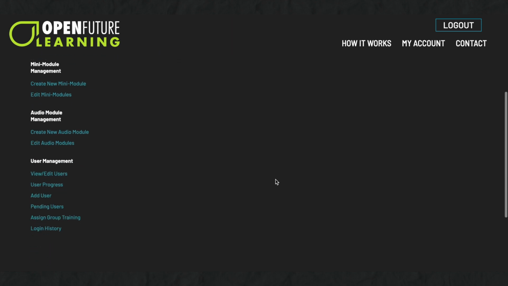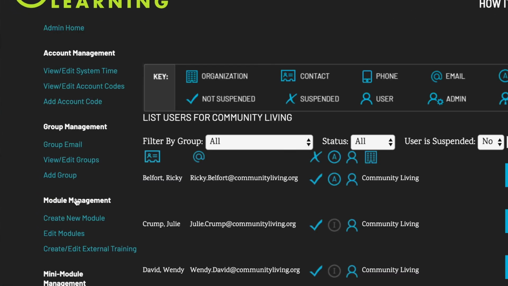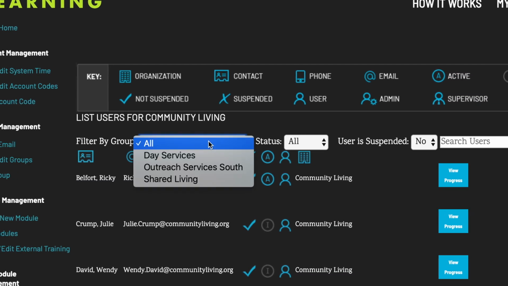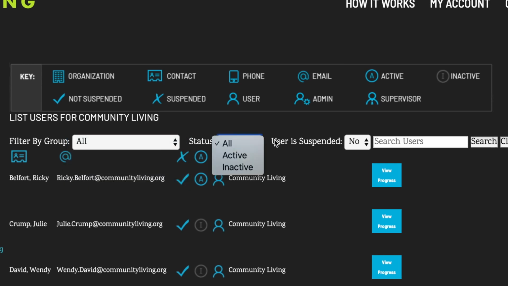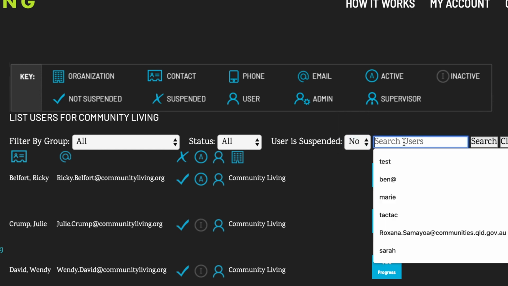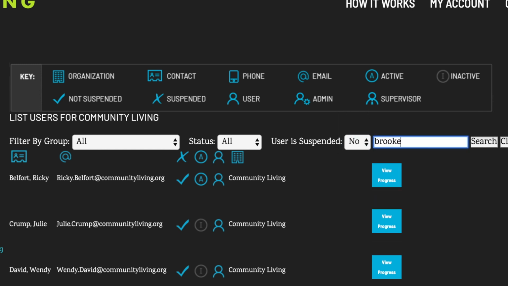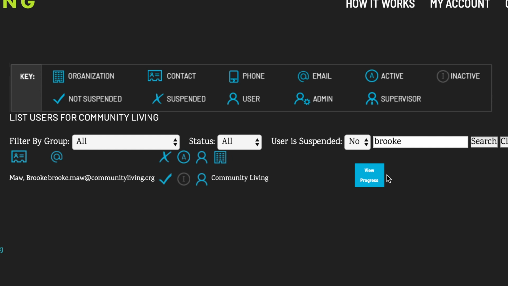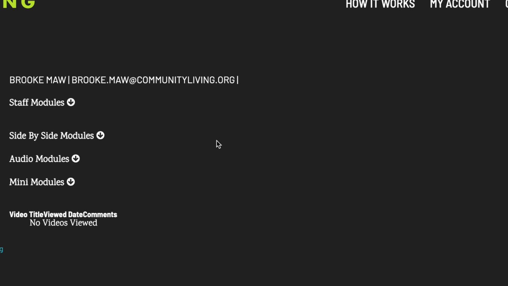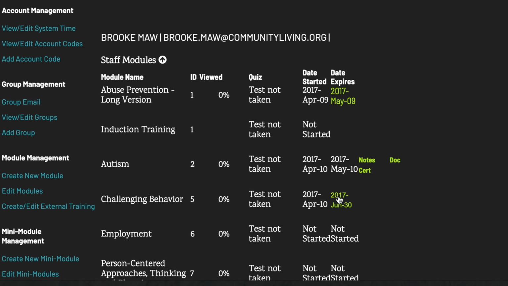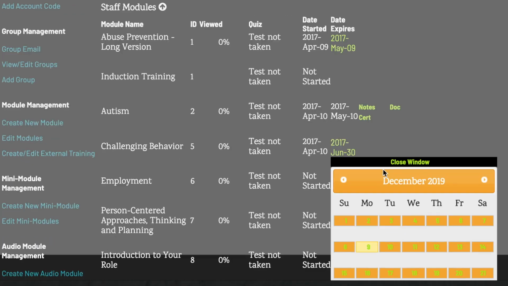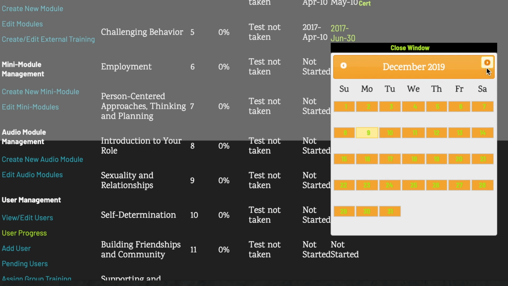Under User Management, click User Progress to review the user's progress. Again, you can filter users by group, by status, or by whether the users are registered or suspended. You can also search for a user by entering part of their name or email here. Click View Progress and then click the date next to the module you would like to extend access to. Select when you would like the user's access to the module to expire.